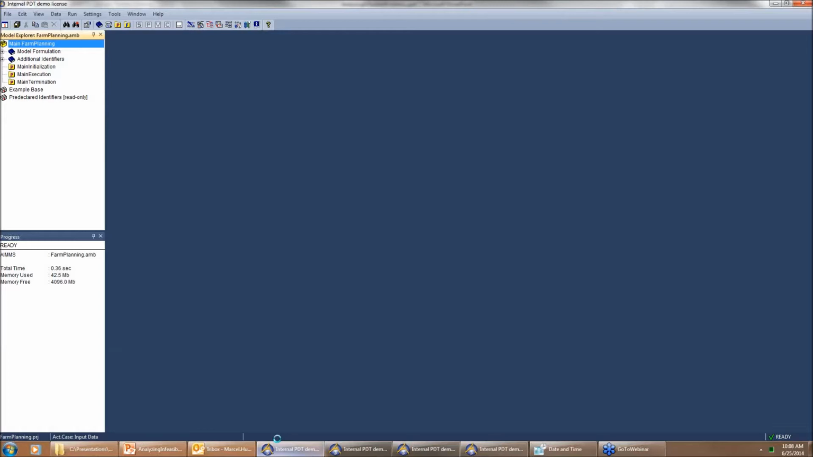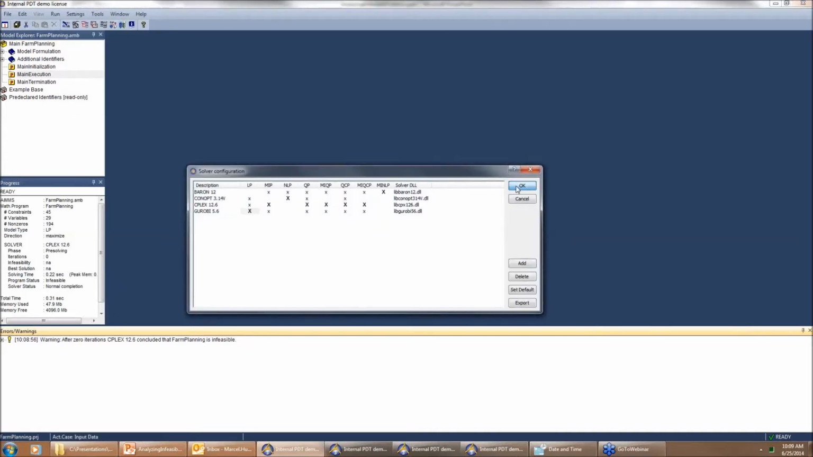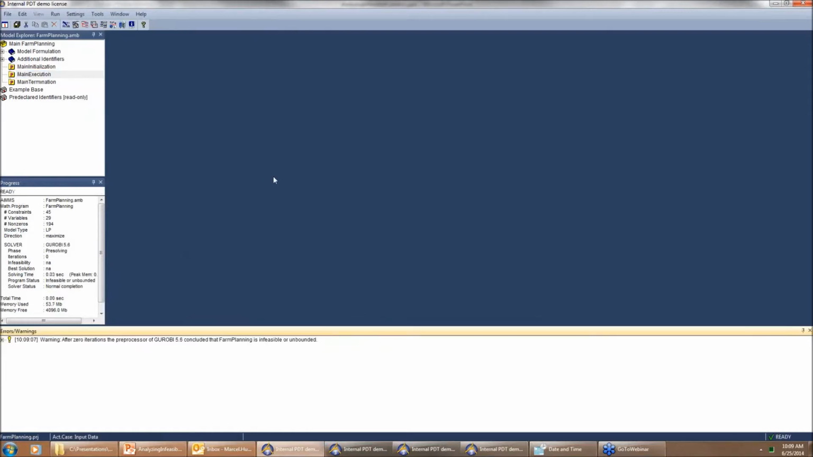So I'm going to demonstrate this by using an example. This is a farm planning example, which is also an example available in the AIMMS library of examples, only I changed something, I made a mistake somewhere. So if I solve the problem by running main execution, that contains a solve statement, you will see that Cplex returns program state is infeasible. If I choose a different solver, say Gurobi, then Gurobi returns the state is infeasible or unbounded, but we already know it's infeasible.